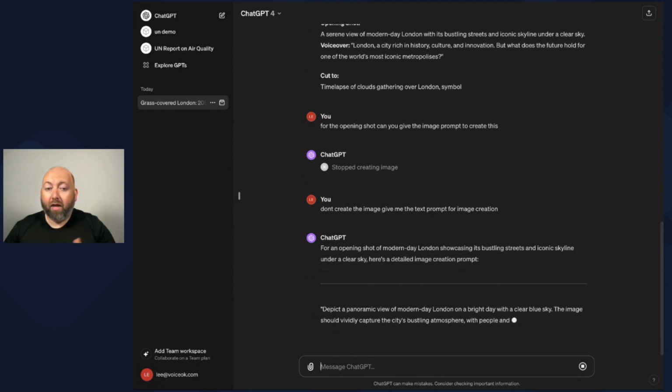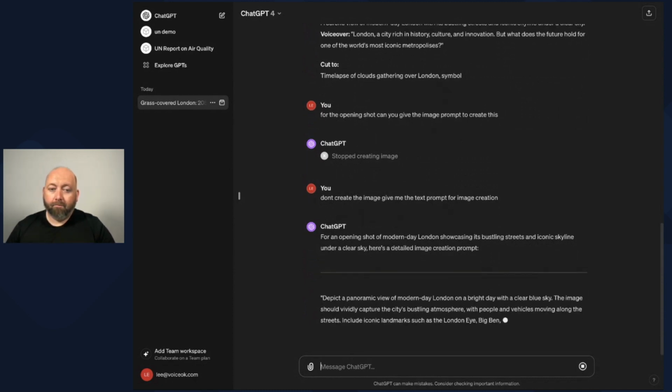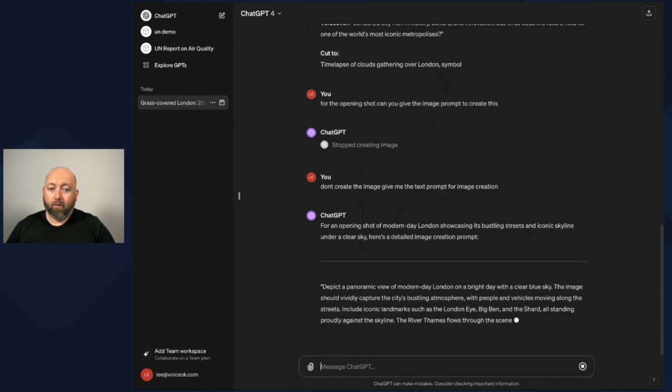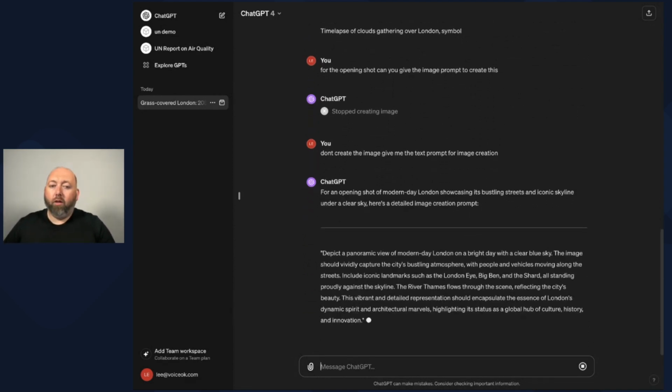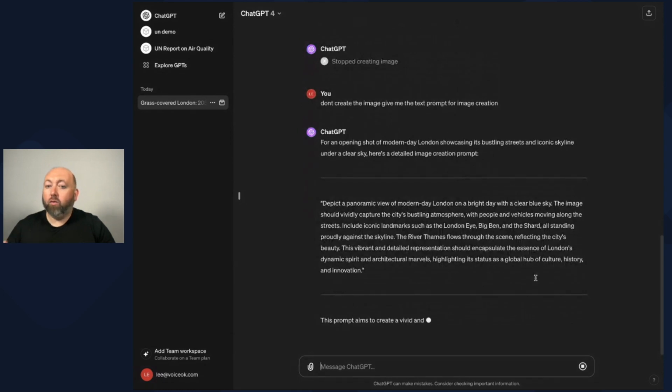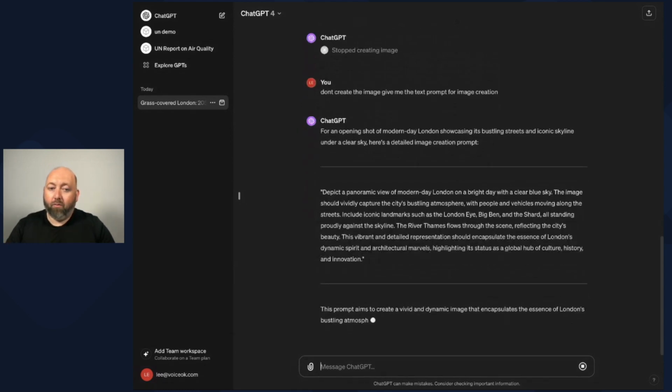Okay, so now we're getting the prompt. And what's great about this is I can take that prompt and maybe I don't want the London Eye, Big Ben in the shot. Maybe I just want Big Ben, and I can adapt that prompt accordingly. So now I can say, create an image from that prompt, but remove Big Ben.